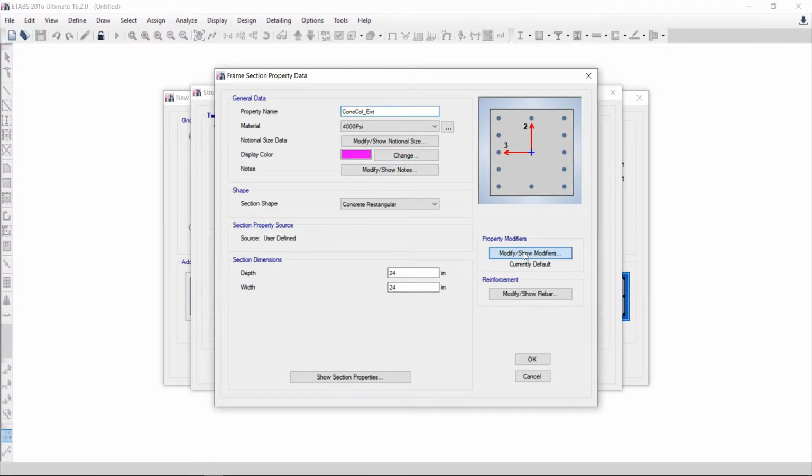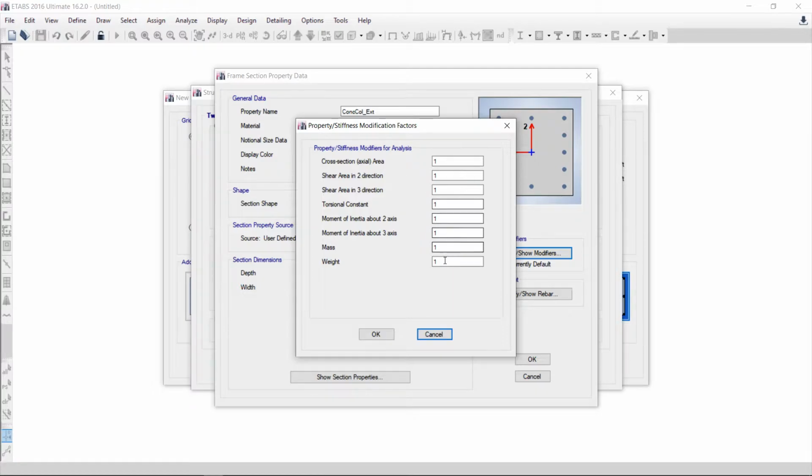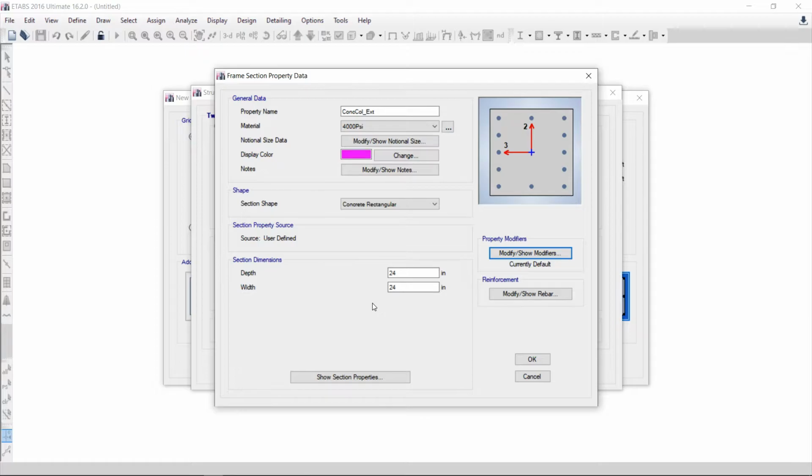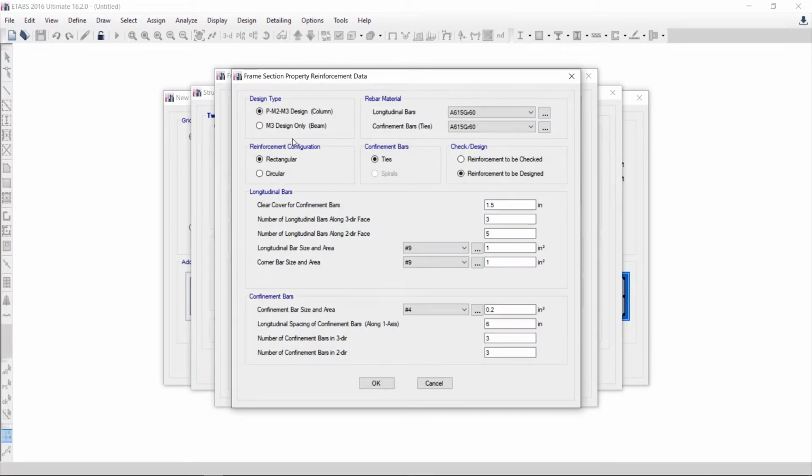The property modifier, is there any property modifier? For the time being, we are not going to change the property modifier. We can change it in the design stage also. Reinforcement, okay, let us see the reinforcement. This is P, M2 and M3 design for column, that is correct. All bars are A615 grade 60. Ties are also A615 grade 60. Material is correct. This column configuration is rectangular with confinement.